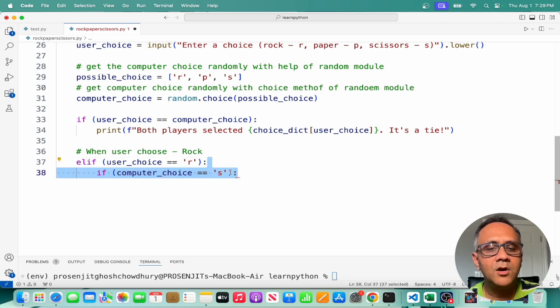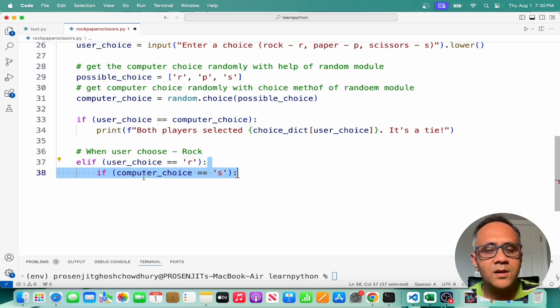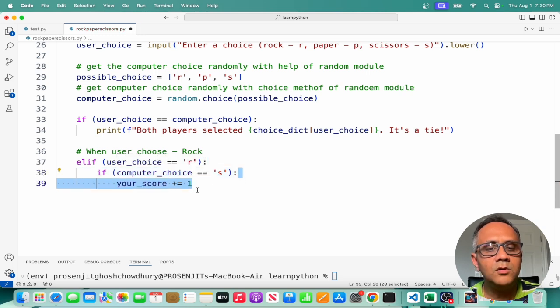Let's write it down. So when the user choice is R, when it is true, it comes into this particular block of code in the else if. Then we are checking if computer choice is scissor or paper. So we are checking the scissors one first. So if computer choice equals scissors, then you actually win. So when you win, we are adding +1 into your score.